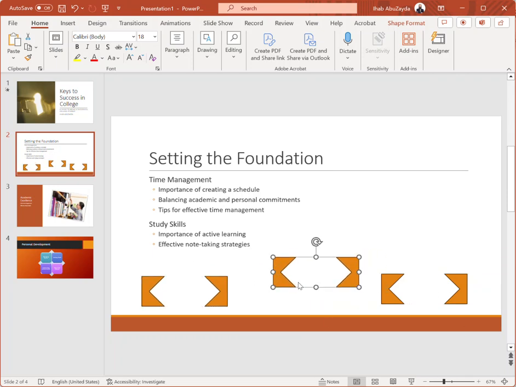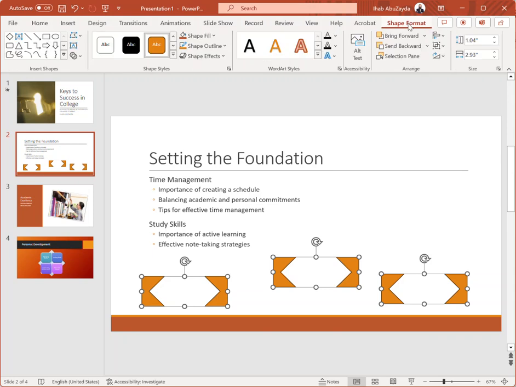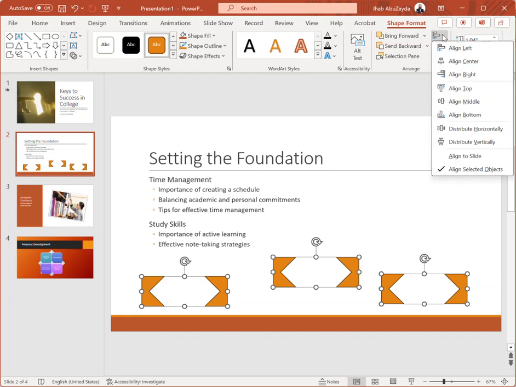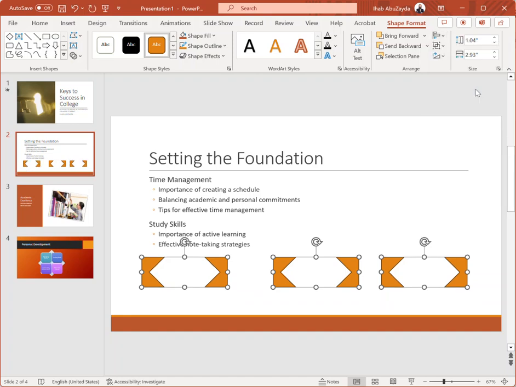Now, if you look here, the space between these shapes is not even, and they are not aligned well together. So if you select all of them, we can hold Shift or Control to select all, and go to Shape Format and change the alignment of the objects, so click Align. Let's say I want to align top, meaning they will all be aligned according to the top object. So now you see they're all aligned to the top shape.